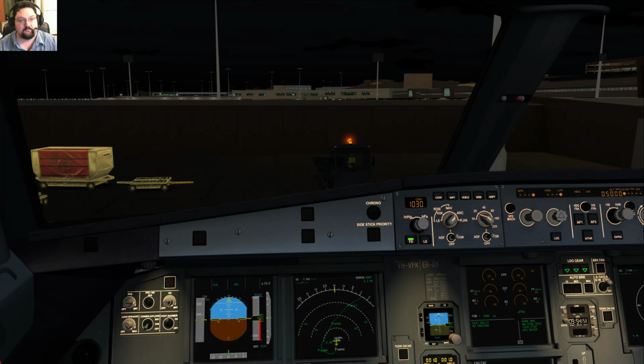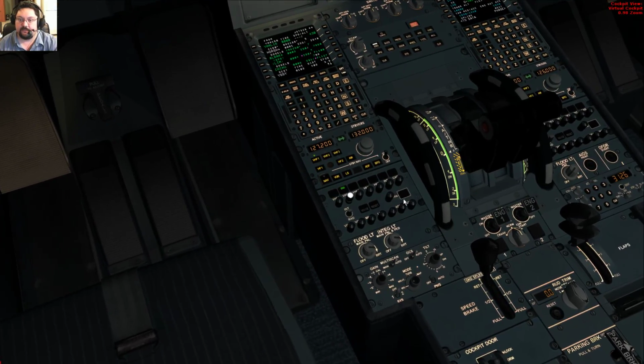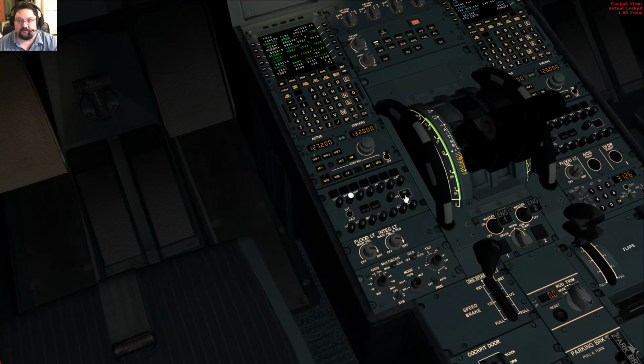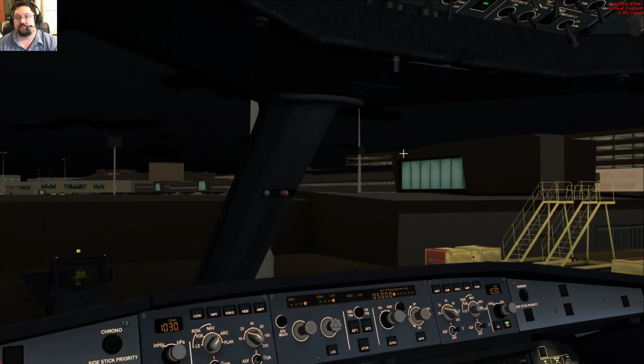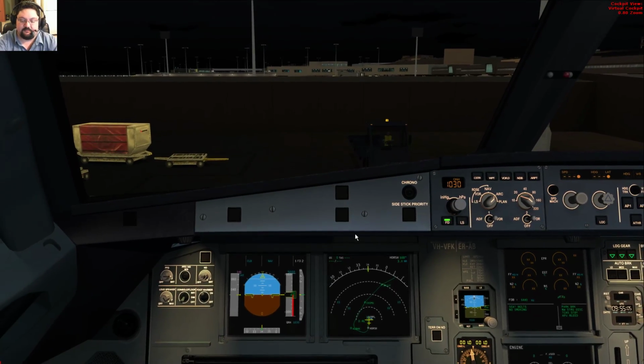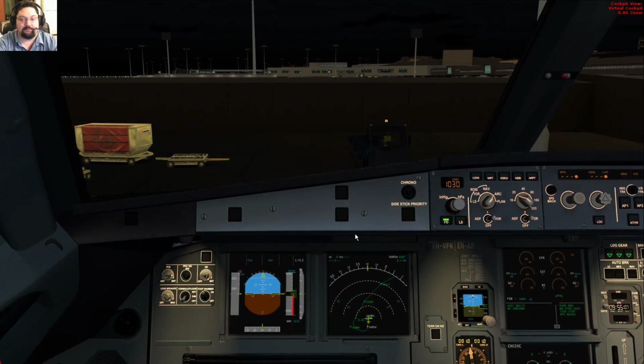Jetstar 526, push approved. Push approved, Jetstar 526. Cabin crew, arm doors and crosscheck. Hey there ground, we're ready for the push. Parking brake is released. Commencing push. All engines clear. Start that wheel.